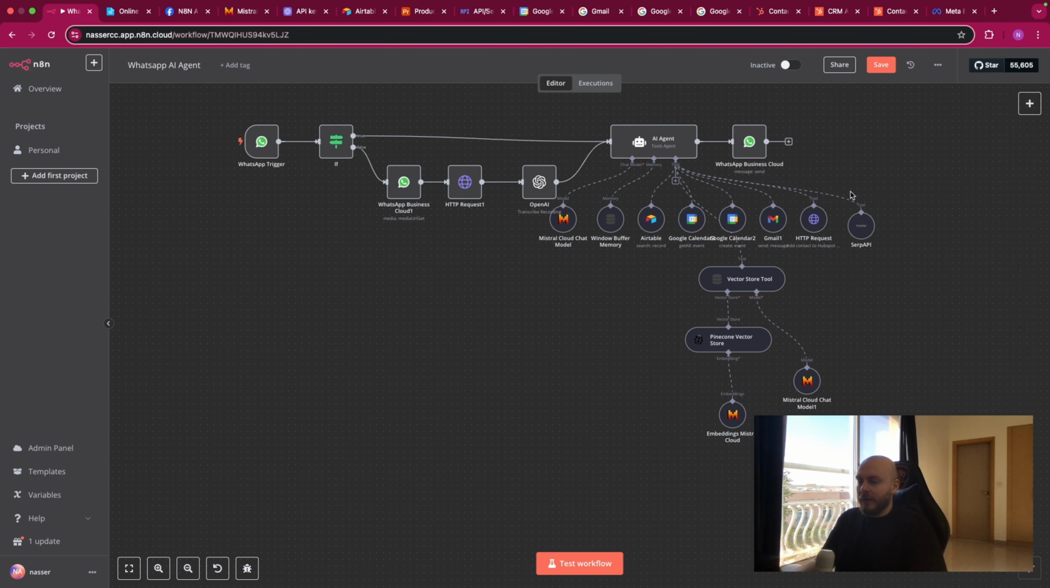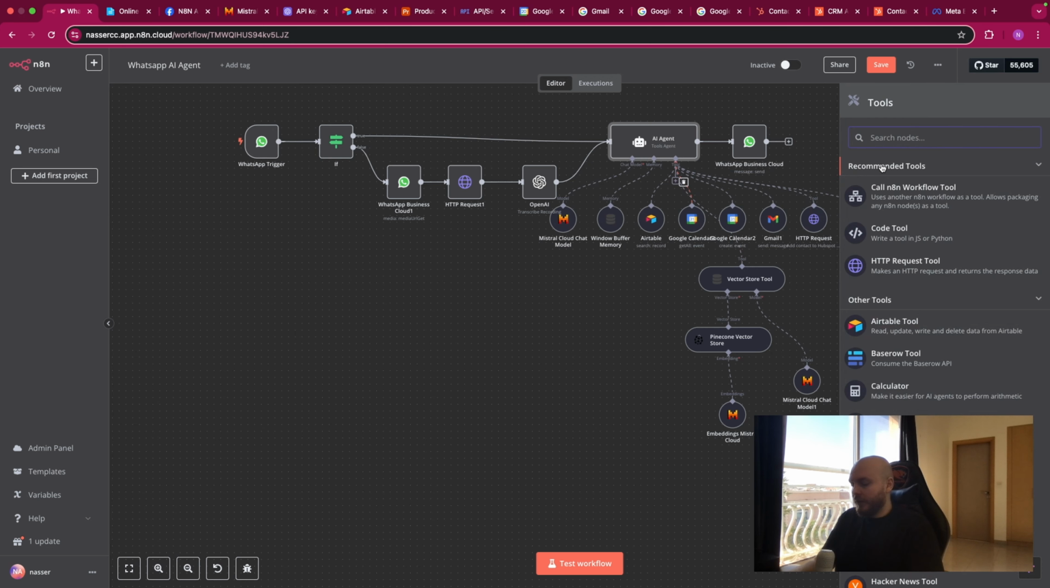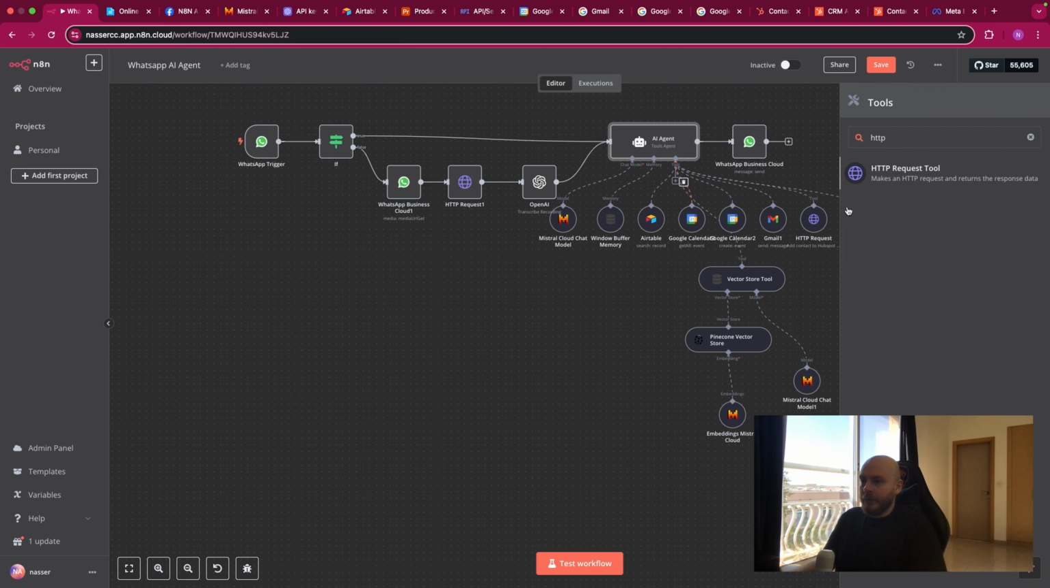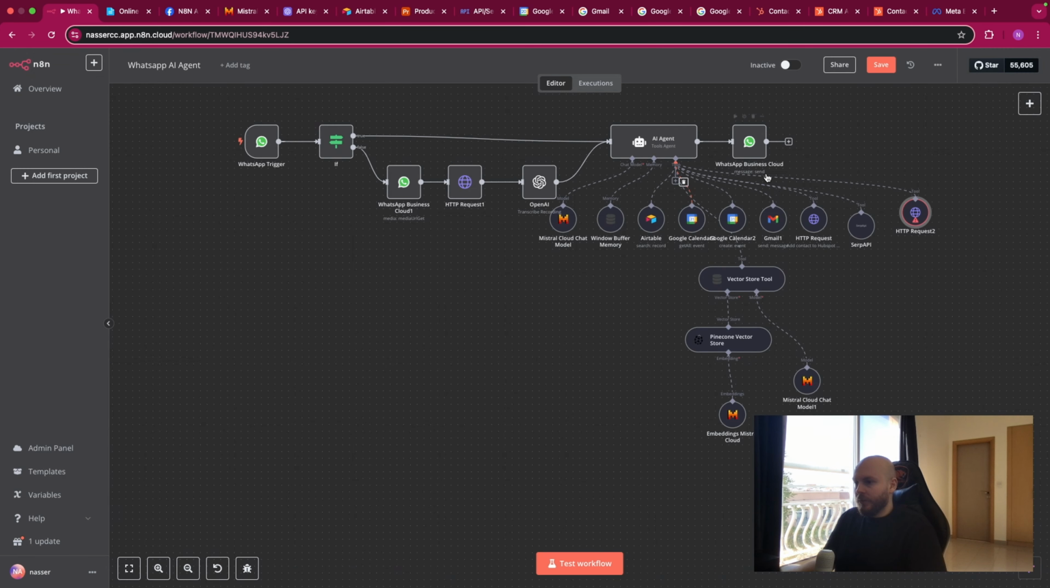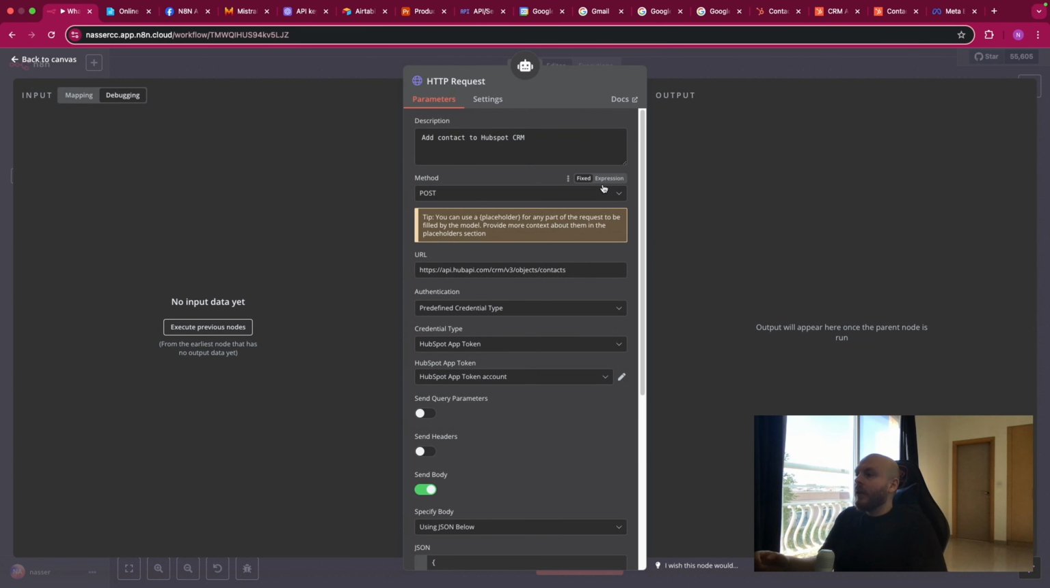So what I can do is just come here, create an HTTP request like this. And let me just delete this, and you will have something like this. So first you will add the description. So here I want to add a contact to HubSpot CRM. Then we have the method, the URL, the query parameter, the header, the body, and some credential here. So the first thing to fill is method and URL.